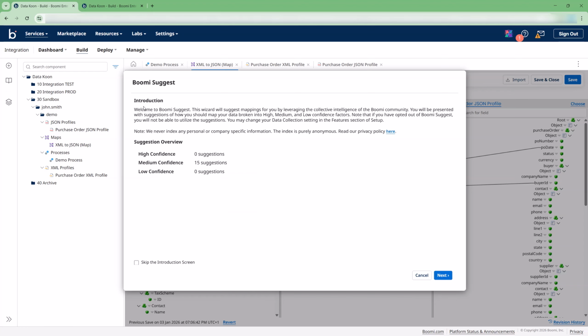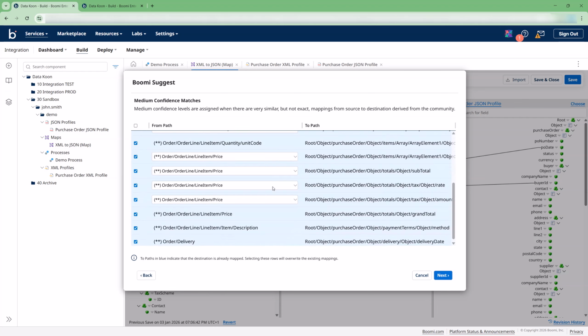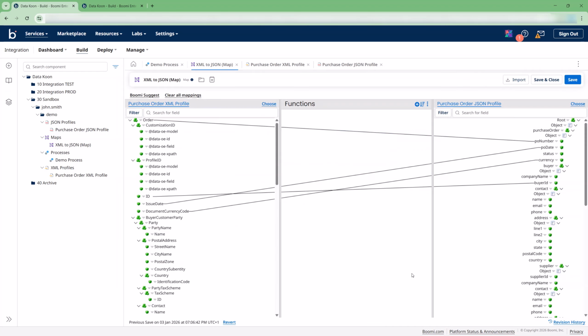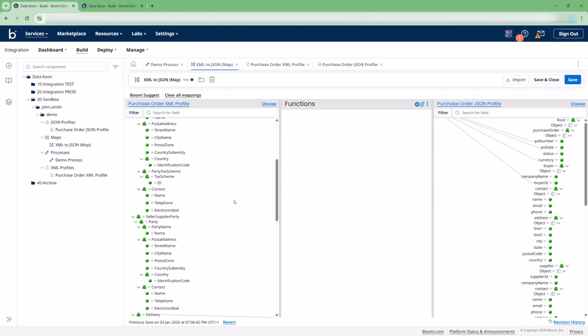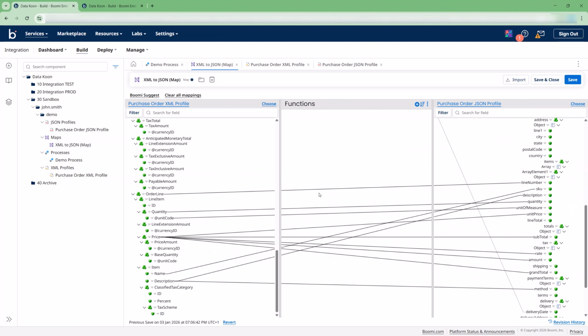This tool is a kind of wizard that suggests mappings, and it has 15 medium confidence suggestions. That means you can have a look and check the suggestions of Boomi for the mapping. Go to next, finish, and here you see there are a couple more mappings we now have, represented by the solid lines from the source to the destination. We save the map.